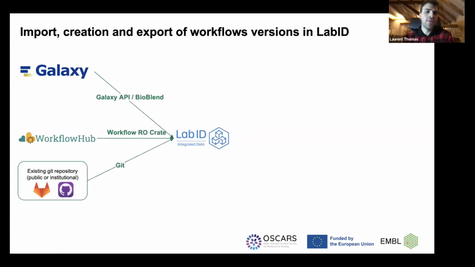So this is quite nice. One before last option is to import using the Git integration. If you have your workflow already in GitHub or GitLab, it can be a private repository, or let's say institutional, we have some support for authentication. Then it's also very straightforward.